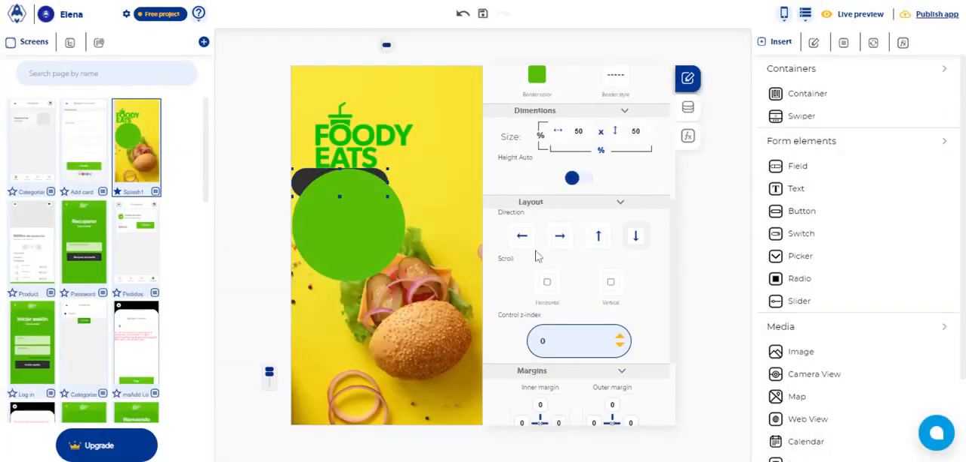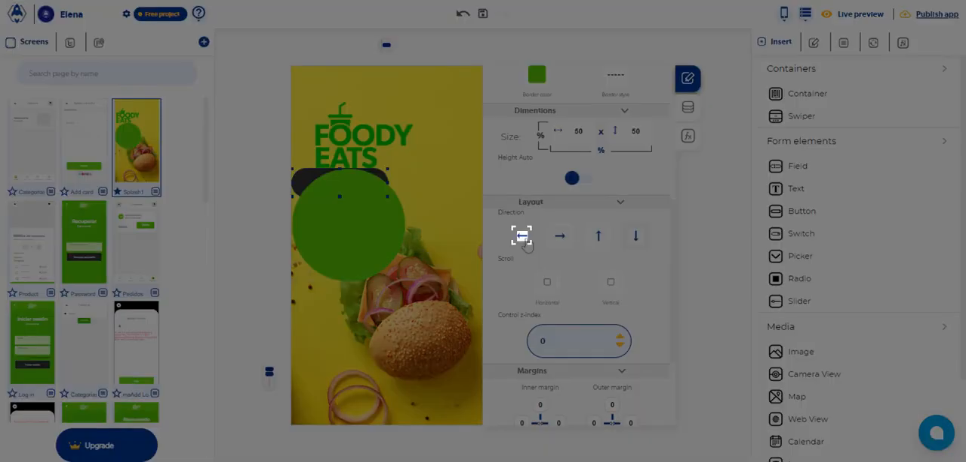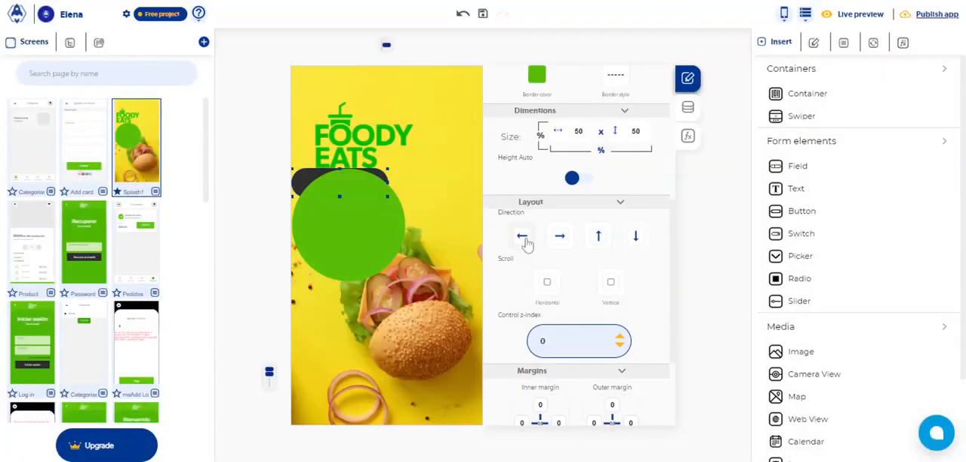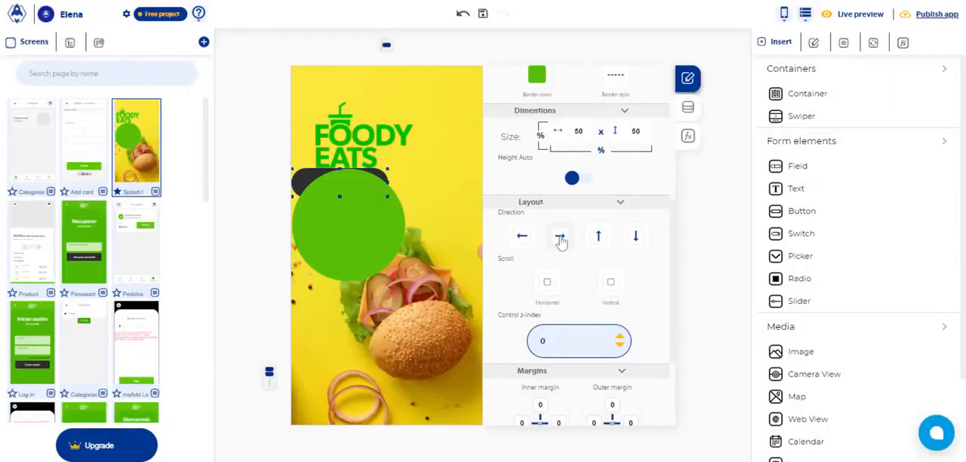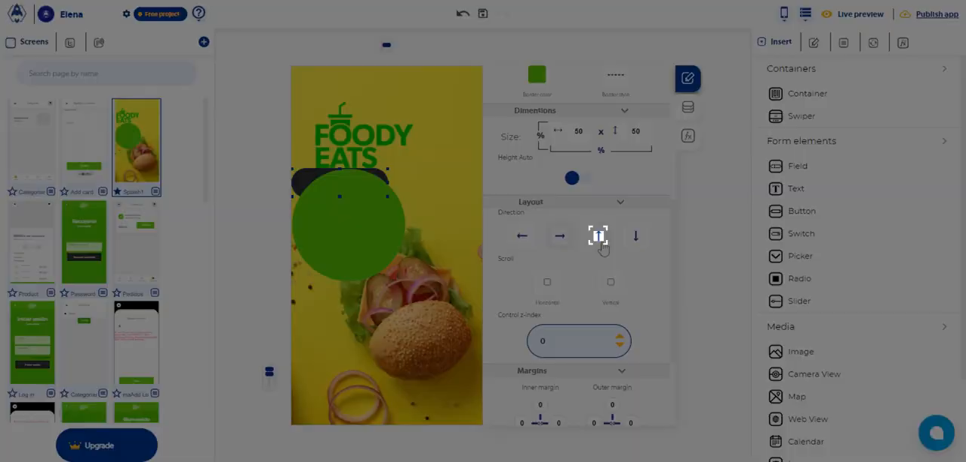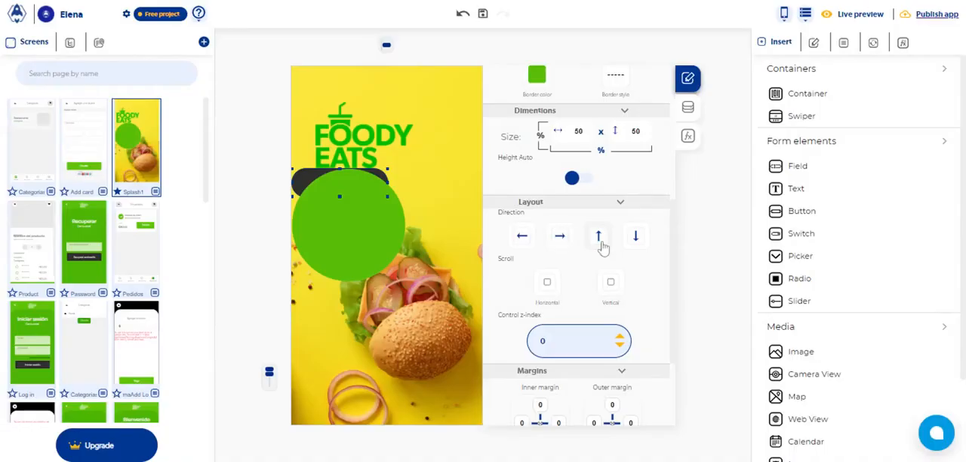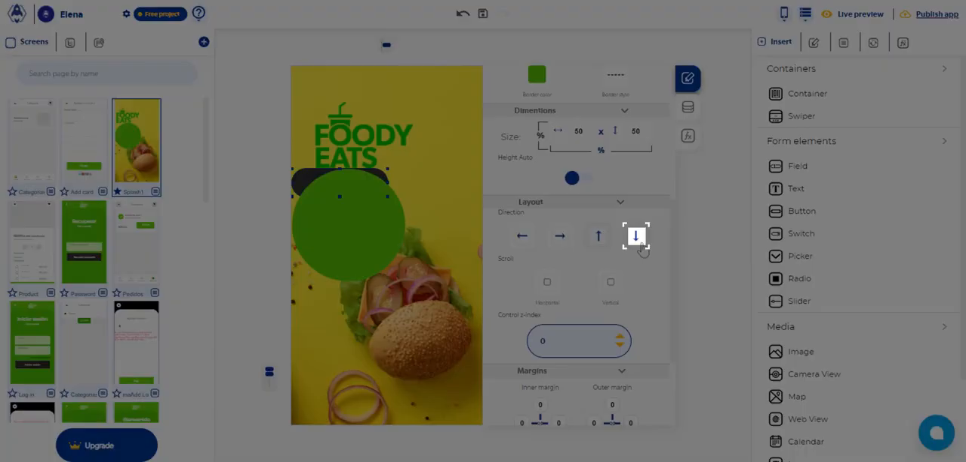The Layout property indicates the direction of child components within a container. You can align it to the left. This alignment is from the first to the last embedded element. You can also align it to the right. This alignment is from the first to the last embedded element. Align it up. This alignment is from the first to the last integrated element. And align it down. This alignment is from the first to the last integrated element.